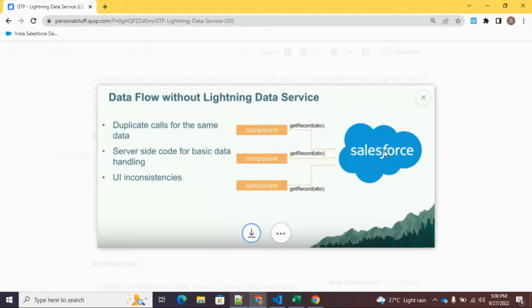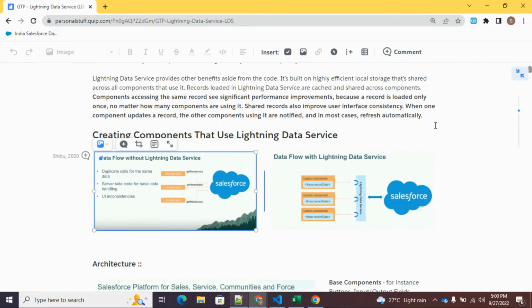And UI inconsistencies, because if there are updates happening with this component, let's say a specific field is changed, only this component is going to display the updated value. These two other components still display the stale data. Okay, so that's the UI inconsistencies I'm talking about. Okay, so this is what happens when you don't leverage the feature of Lightning Data Service.